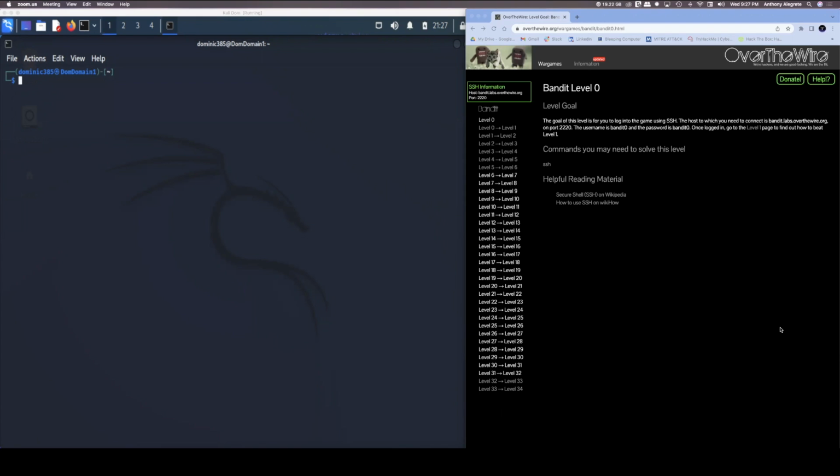So for Bandit level 0, the goal for this level is to log into the game using SSH. SSH is secure shell, and that's basically what allows you to log on to a network, ports, or devices from a remote location. The host that we're actually trying to connect to is bandit.labs.overthewire.org. Make sure when you're in your Linux machine, you go ahead and copy this.